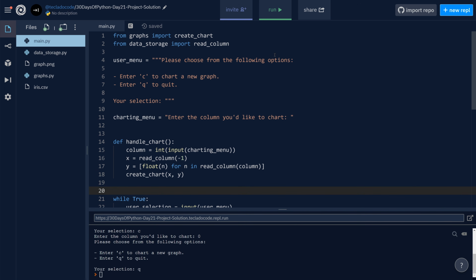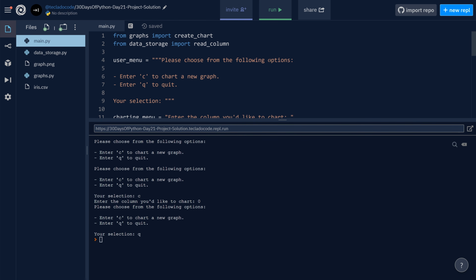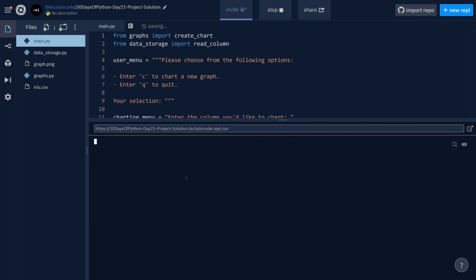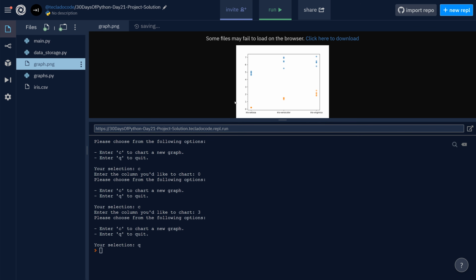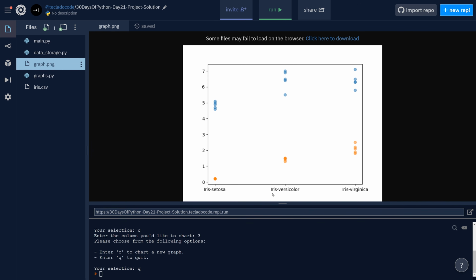Now, going back to the idea of creating multiple figures that we discussed earlier on, I'll show you what happens when we try to chart multiple graphs. So we'll chart column 0, for example, then we'll chart column 3, and then we'll quit. And then you'll see that when we open graph.png here, you've got the data from column 0 in blue, and then we've got the data from column 3 here in orange as well. This doesn't make any sense because we're essentially plotting two entirely different sets of values into the same axis, and that is senseless in statistics.